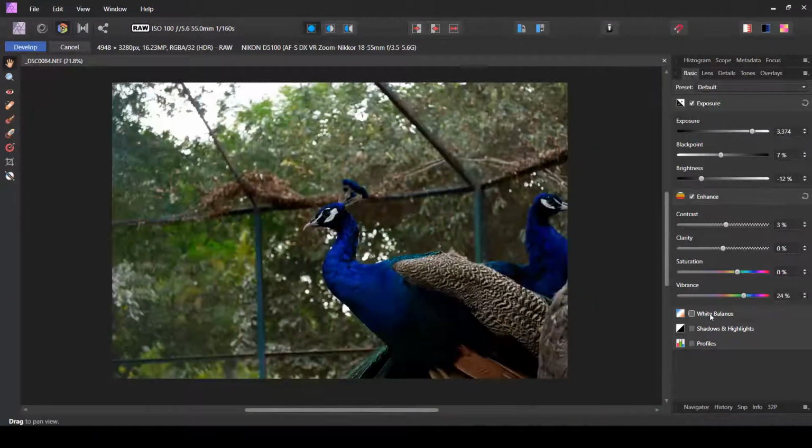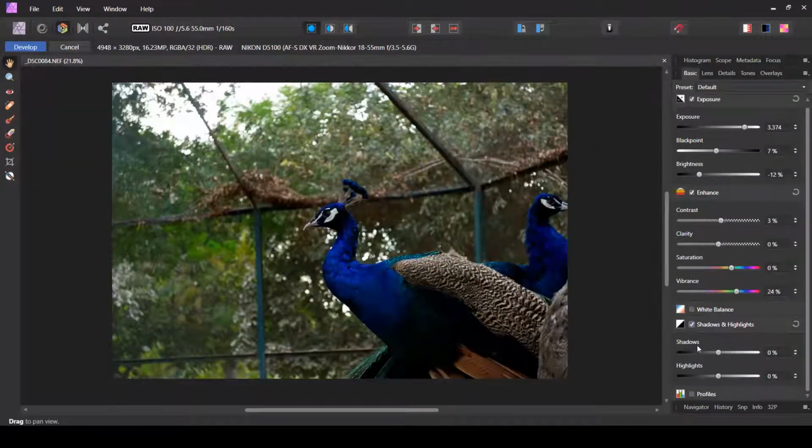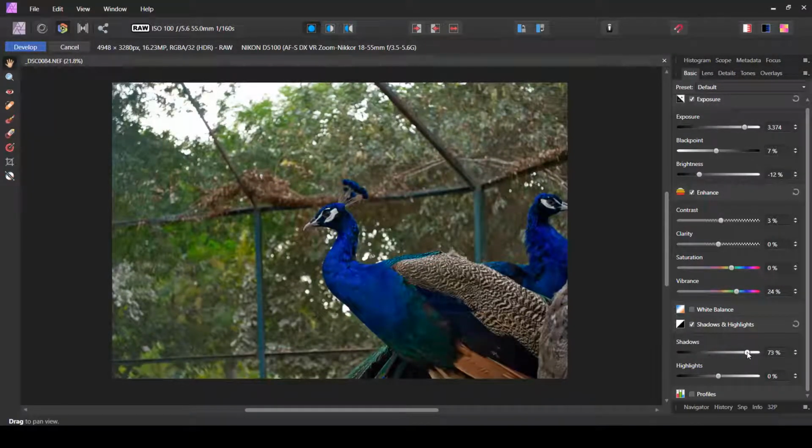Okay, let's go to shadows and highlights. I want to increase the shadows because in this area you can see it is too dark. Also in this area it is too dark. So I want to increase the shadows a little bit to bring some details in those particular areas. I think I might increase it to 100%.